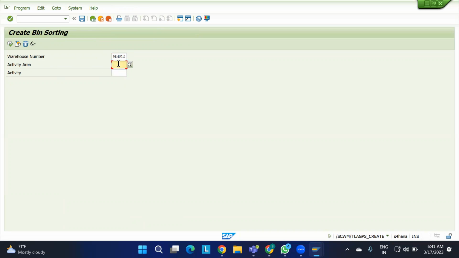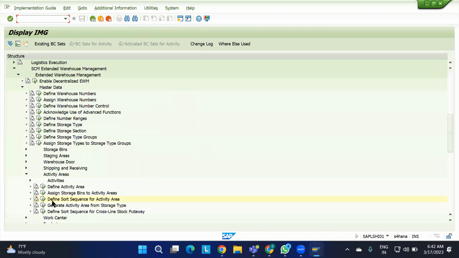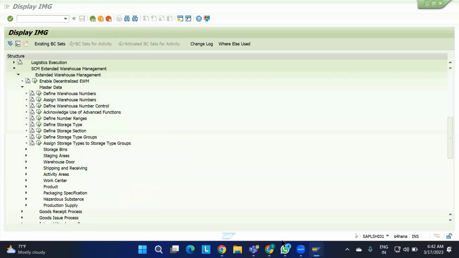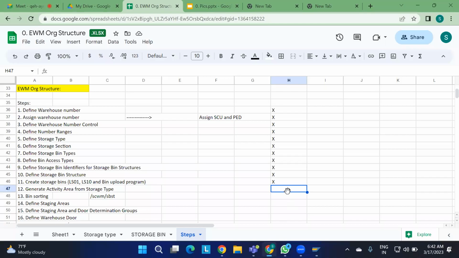If you are not providing the activity area, then it will create for whatever activity areas are available in this particular warehouse. It will do the sorting for all the storage types or the activity areas. That is how it is going to work. So we have defined all those things, and it is done. Generate activity area is done. Bin sorting is done.